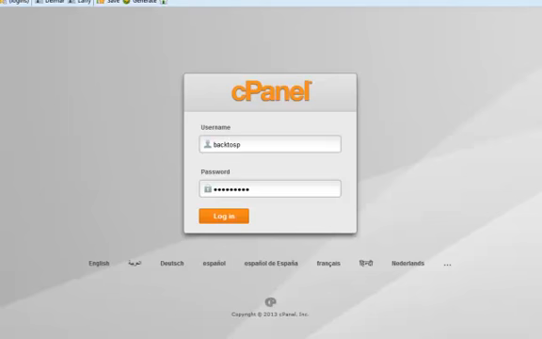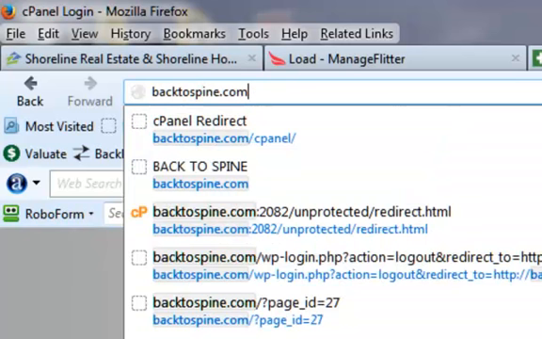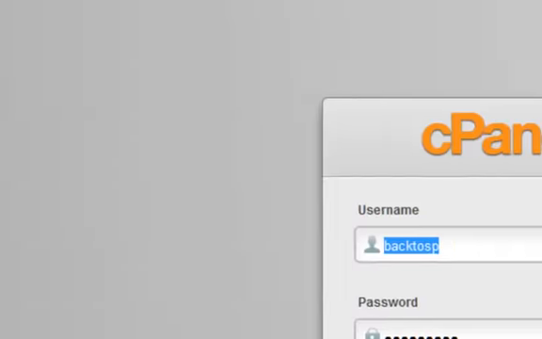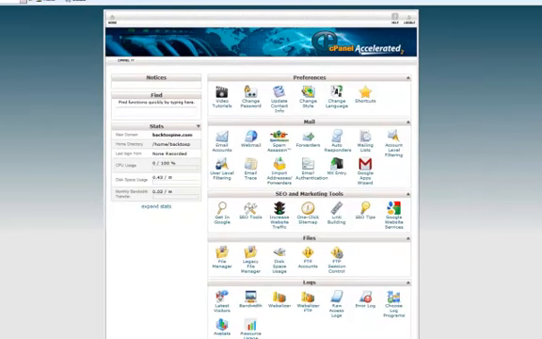Now the first thing you'll want to do is, up at the top of the screen, type in the URL to your account. In this case it's backtospine.com. And notice what I have in here, it's 2082. You can either type in backtospine.com:2082, or in many cases you can just do cpanel, which will get you to the same screen as you see right here. Then you type in your username and your password, and then you click the login button. Now this will take you to your cPanel.